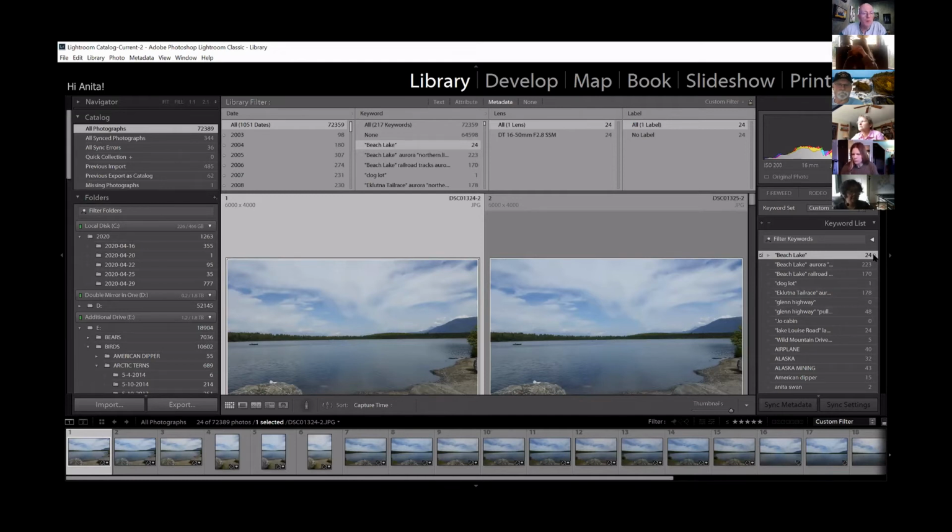Down here, there's some important status information that we can see. What it tells us is that right down in here, this is all photographs, so we're in the main catalog. There are 72,389 photos in this catalog, and right now there are 24 that are being shown in the view bar at the bottom. Okay, and one is currently selected. So Anita, what I want you to do is push down the control key, or you've got a PC, right? Yes. Okay, push down the control key and A, and it will select all 24 photos. Go ahead and do that.